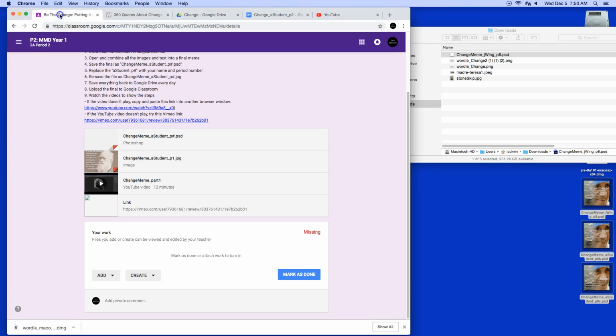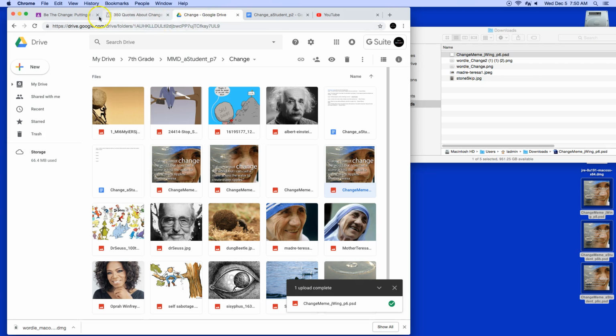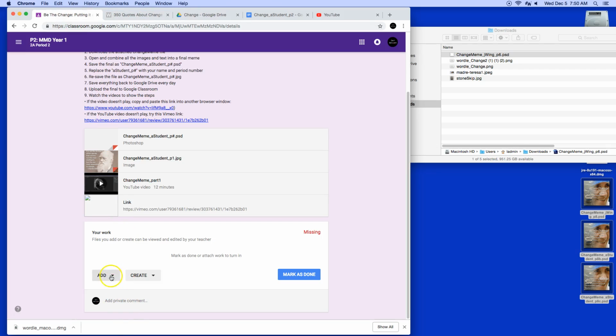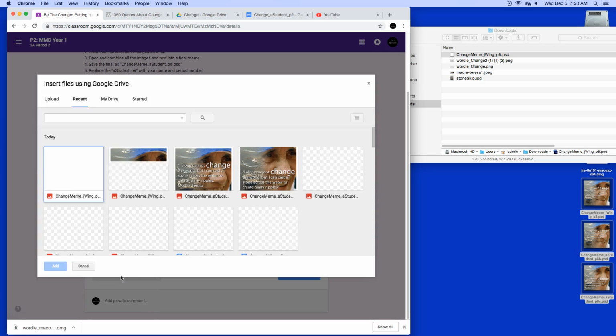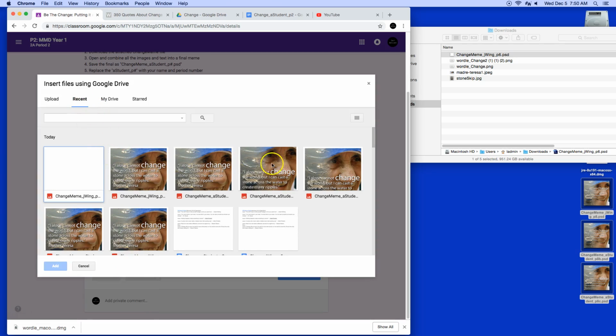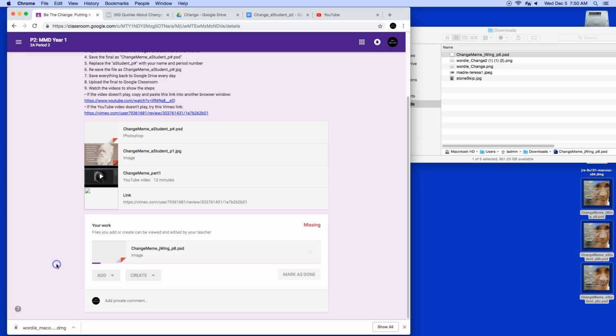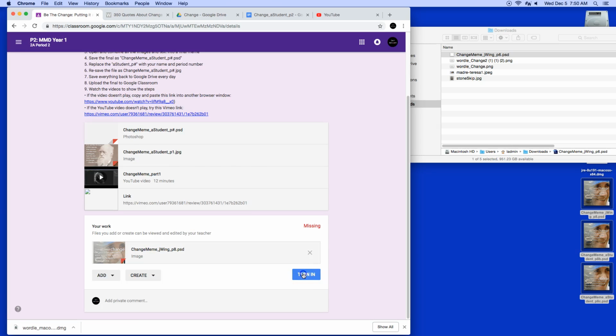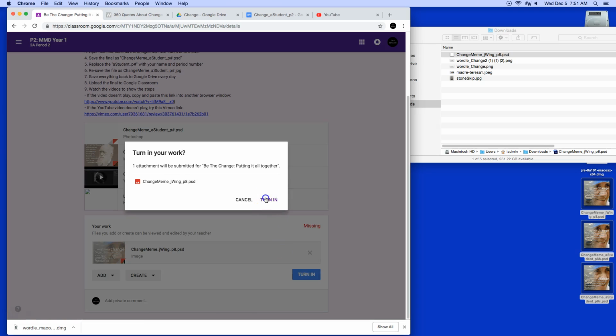Then when you go to your Google Classroom, now that they're in your Google Drive, the other choice I can make is click Add from Google Drive. And the most recent ones that I've done should be here at the top of the page. So I'm just going to select one of these for now and add it. And then turn it in. And click Turn In again.